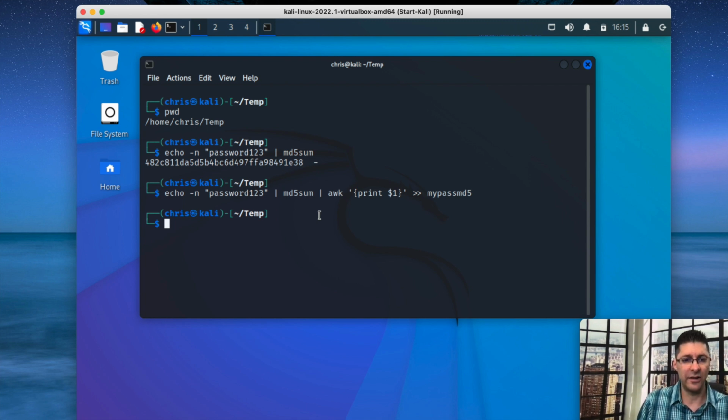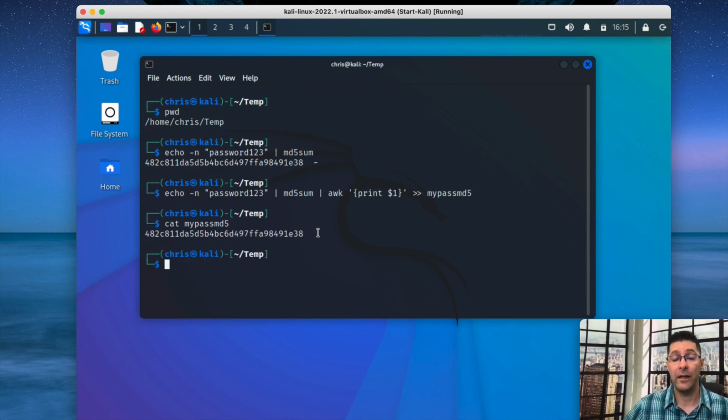Looks good. So let's cat and look at the contents of mypassmd5, and you should then see the hash, and there it is. Cool. All right, so we're ready. This is the password that we stole, or got our hands on in the system, and now we want to crack it. So we're going to use John the Ripper. I'm going to show you how to run that command, okay?